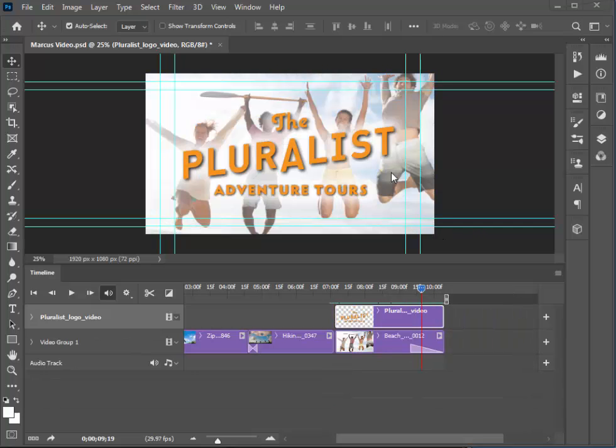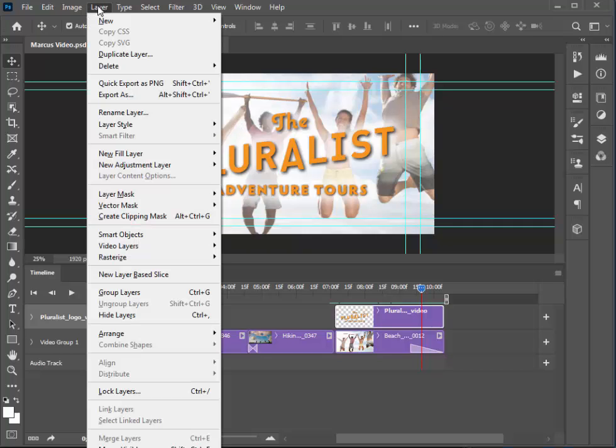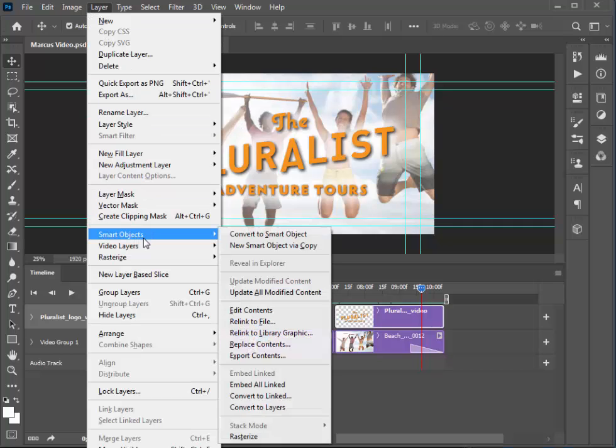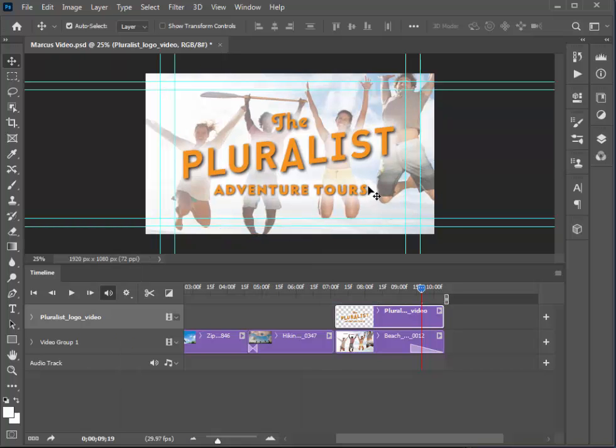Now in order for this logo, this Adobe Illustrator file, to scale over time, we have to change it into something called a smart object. So if we go Layer, Smart Objects, Convert to Smart Object. Now we can have the properties of this object change over time, which will create the animation.